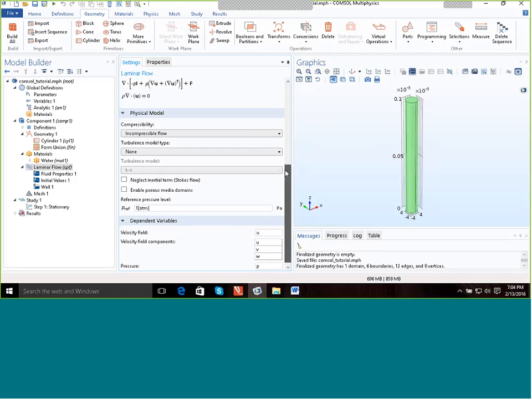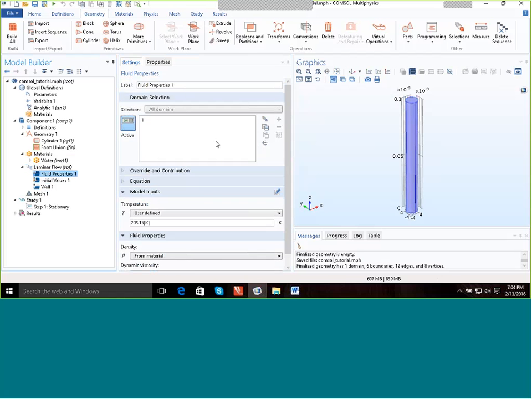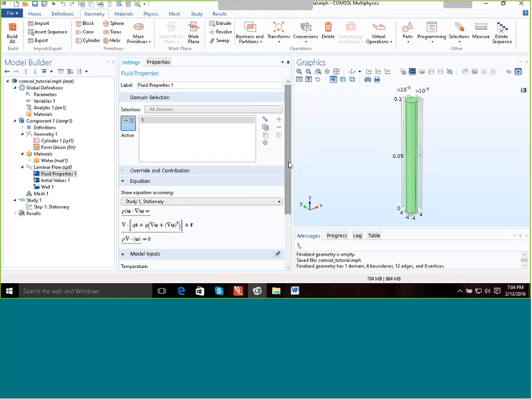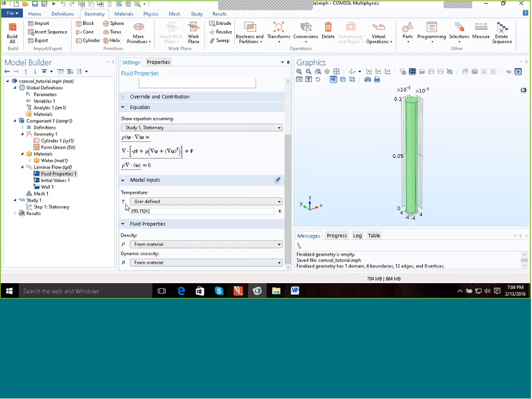Okay. So far there was really nothing to change, but now we're going to go to some of the subnodes. Fluid properties. I suspect there's also nothing we have to change here. And again, this node applies to domain 1. There actually is only one domain. And let's take a look at the equations here. Again, same equations. And there is a temperature. It's a user-defined temperature, which means I can change it.